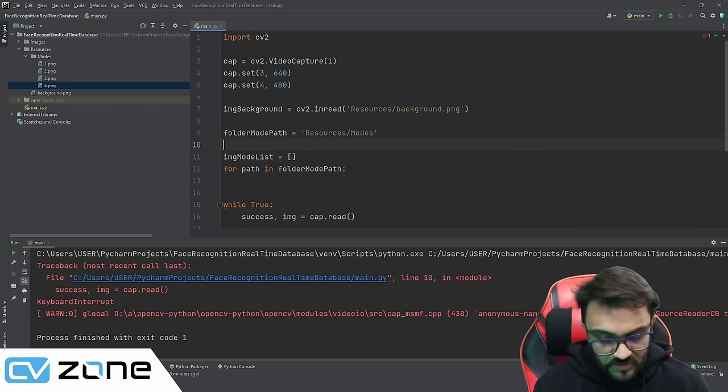So we need to tell that. So we will write here encodeListKnownWithIds equals, we are going to put encodeListKnown, and then we are going to put studentIds. So these are the two lists that we need to store in our file. So we are going to generate this pickle file. So how can we do that? It's very simple. You have to write file equals open, and then you have to give in the file name. So we can write anything.